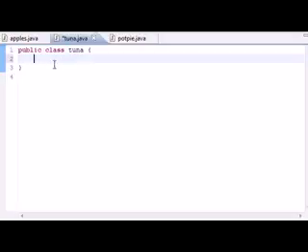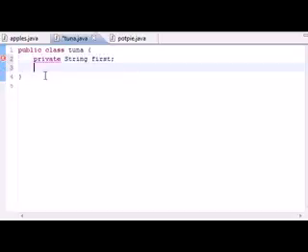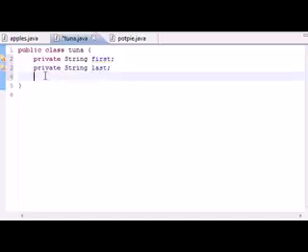So let's go ahead and make a couple regular variables first. Each object gets its own private String. Let's put first for first name, and then private String last for last name. And now we need to give them a variable that they can share.